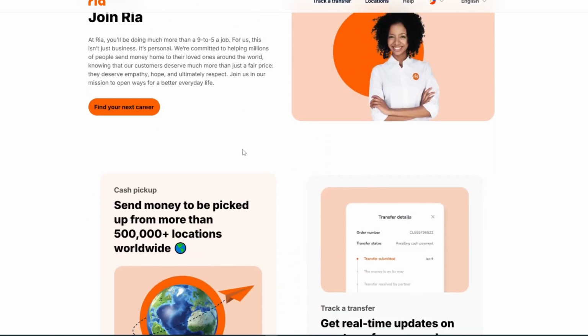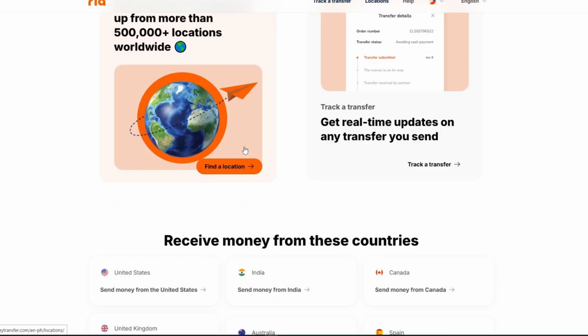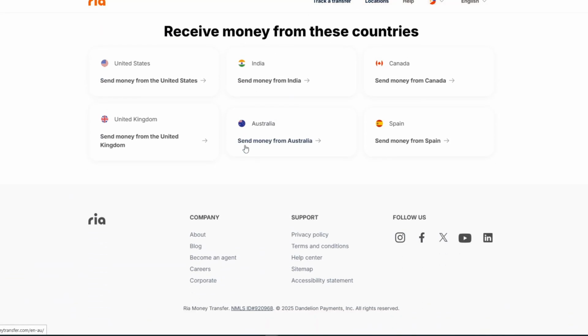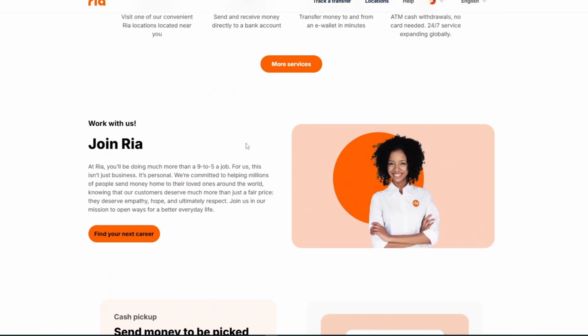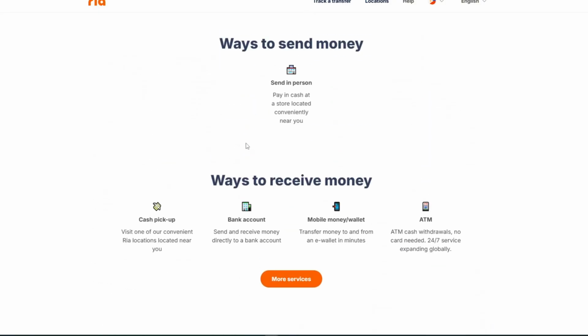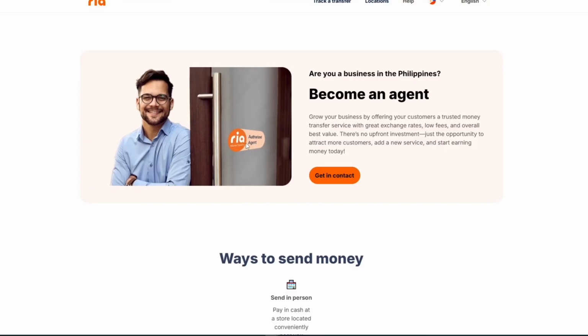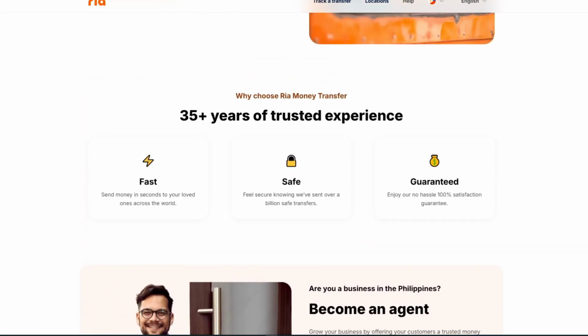If it's ready for pickup, it means that the money is available at an agent location. If it's deposited, it means that the funds have been sent to the recipient's bank. If it's collected, it means that the receiver picked up the money, and if it's been cancelled, it means that the transfer was stopped, usually by the sender or due to an issue. And we have another one called refunded. It means that the money was returned to the sender.